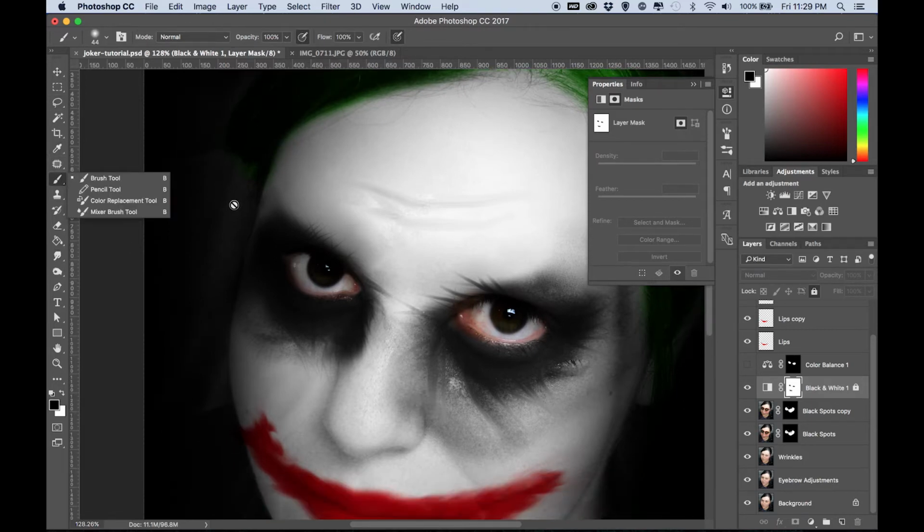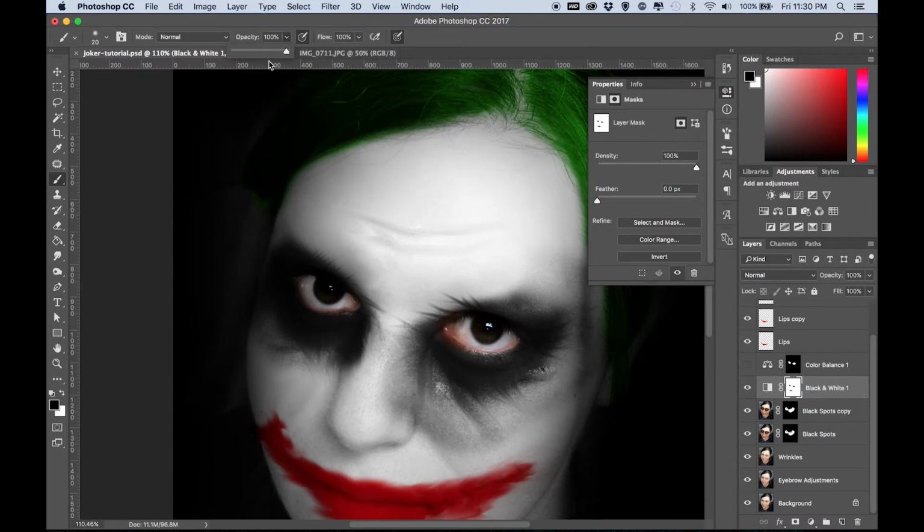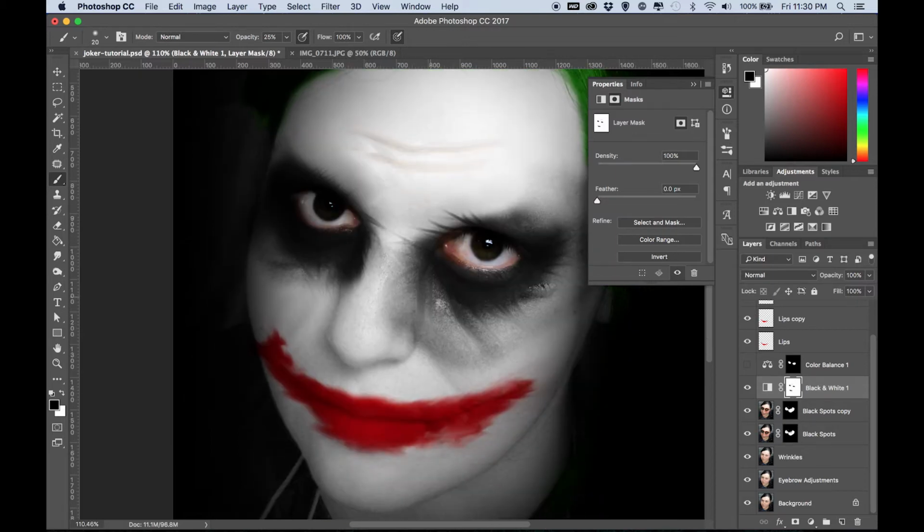So if we take the brush tool again, make sure we have the black and white adjustment layer unlocked. So a few things we can do. Let's actually drop the opacity of the brush down to about a 25. And let's kind of follow where we've done those wrinkles, just to get a bit more of that human tone in there. And then let's take the blur tool and let's just blur what we've done there.